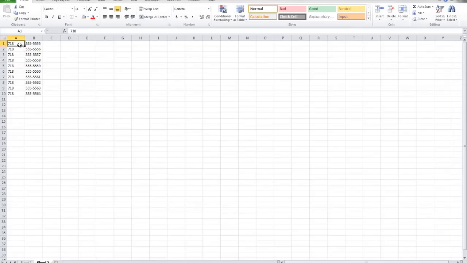And let's say I want to connect these together in their own cell without having to type everything out. You could do this with an endless amount of data. I'm talking about an endless amount of data. You can have 1 billion rows and do this. So concatenate will essentially just put the 718 and the 555, 555 together. So how do you do that?